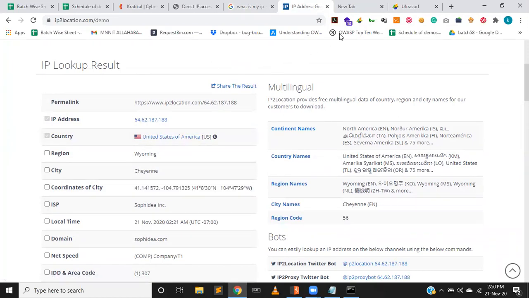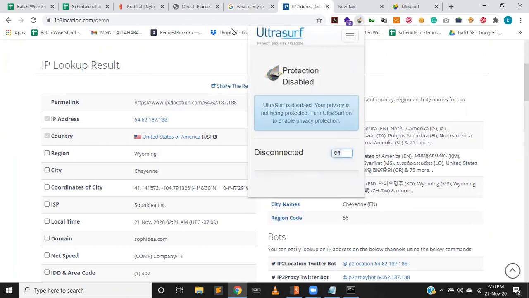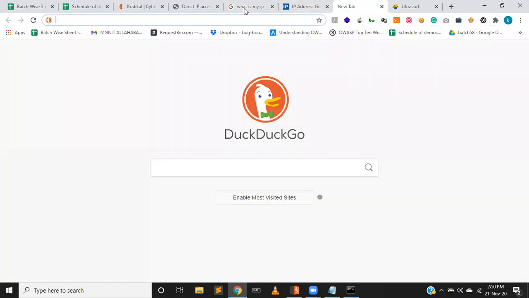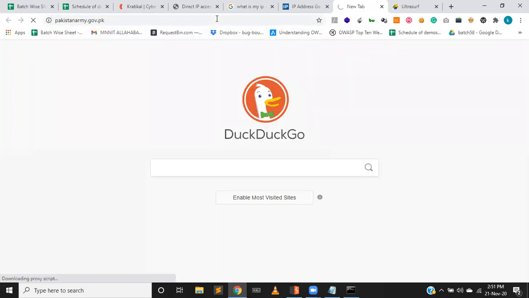Secondly, you can also use VPNs for opening websites which are banned in your country. For example, let's switch off UltraSurf. Now my UltraSurf is not working. So let's say I want to open a Pakistani Army government website. If I open this website, what does it say?